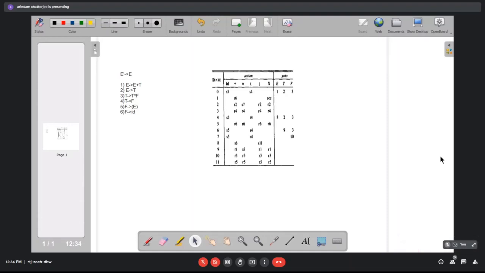Similarly, if you have somewhere R3, that means we have to reduce the whole thing T star F into T using that rule. That is the rule we have to apply. What we mean by reduction and what we mean by shift will be very obvious as we go forward with today's discussion. That is how the bottom-up parser is using the stack to create the parse tree. Okay, so this would be our discussion today.